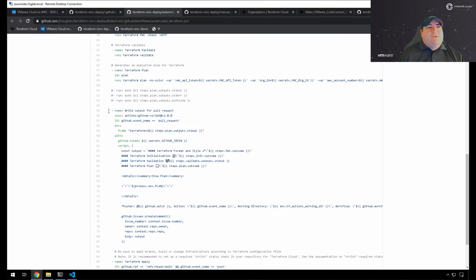If all of these steps run successfully, the next step is to write the output for our pull request. This only runs if the GitHub event is a pull request, but what it will do is give us back all of our prior outputs from before. It gives us the outcome of the formatting step, the initialization, the validation, and the plan, with a couple of little emojis in here. This is what gives back that nice little notification that I showed earlier. That was the pop-up that came in through my GitHub app on my phone.